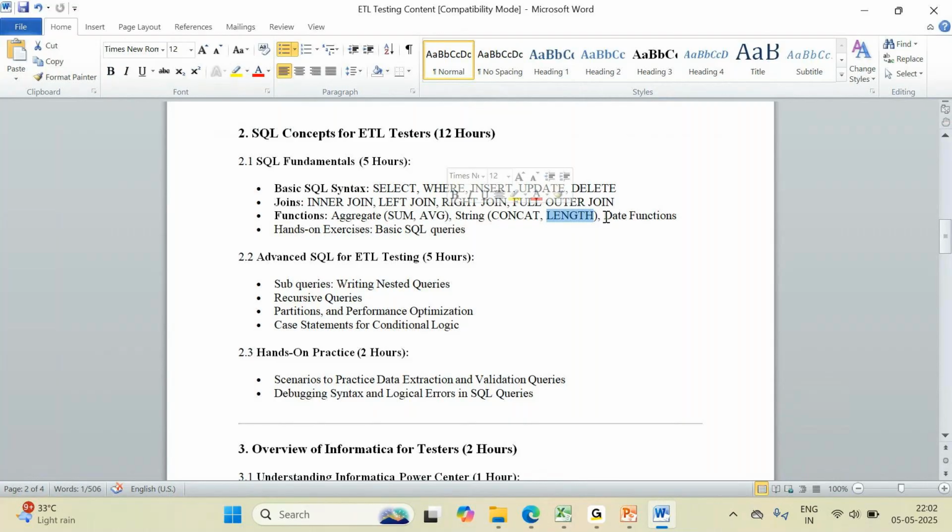Half of your database depends completely on dates. Date functions are very important. Definitely expect 1 or 2 questions on dates in your interview, and you are going to use date functions on a daily, regular basis in your ETL testing journey. Then hands-on exercises based on SQL queries.